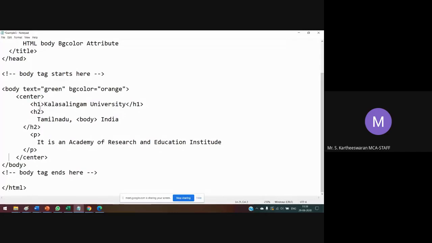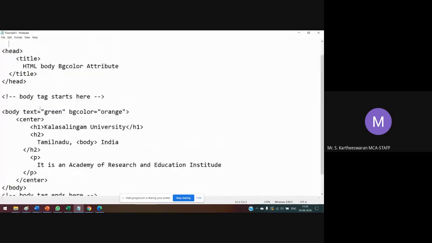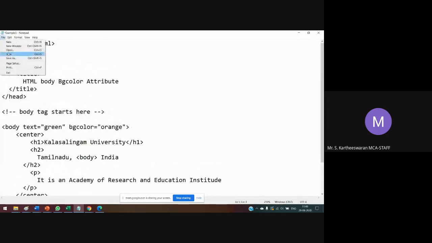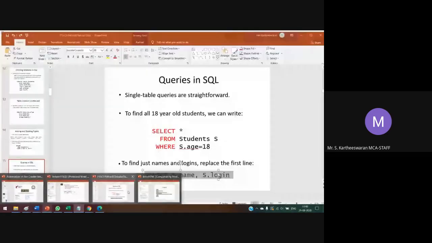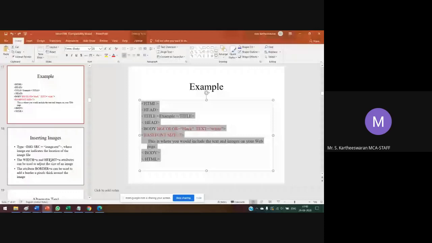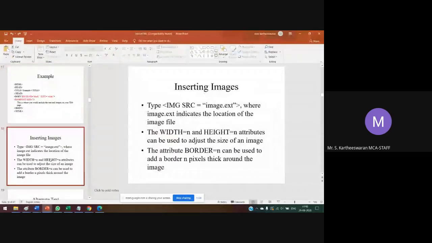Today we discuss this kind of thing. Okay, what do we have to discuss next? Inserting images. How to insert an image using the IMG tag. IMG means image tag. Okay, image source equal to image dot extension. The image dot extension indicates the location of an image file.